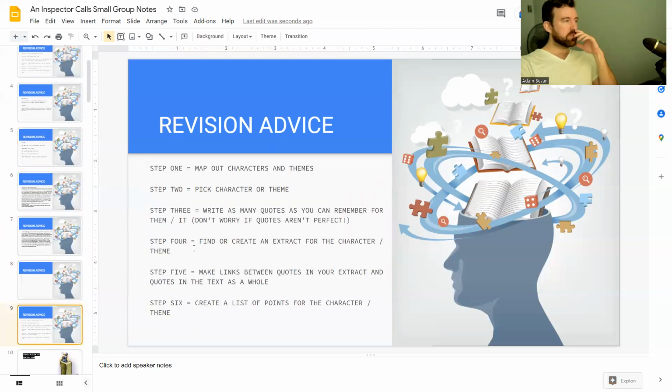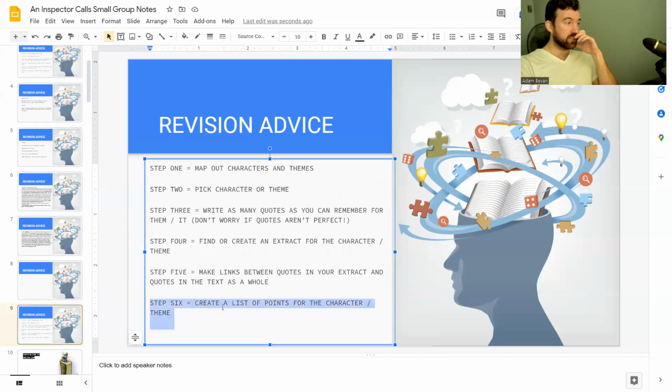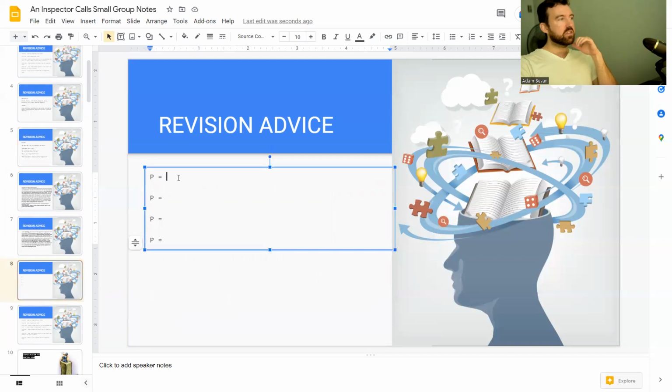But the next step, so this is step 6, is to create a list of points for the character. And I think that step 5 and 6 are kind of interchangeable. You have to come up with the points for the character or theme, but you also have to then try and work out the evidence and links there. So how is Gerald presented? I think Gerald is presented as hypocritical.